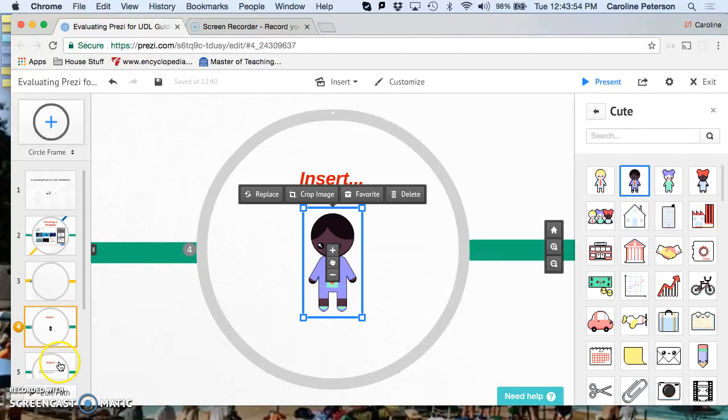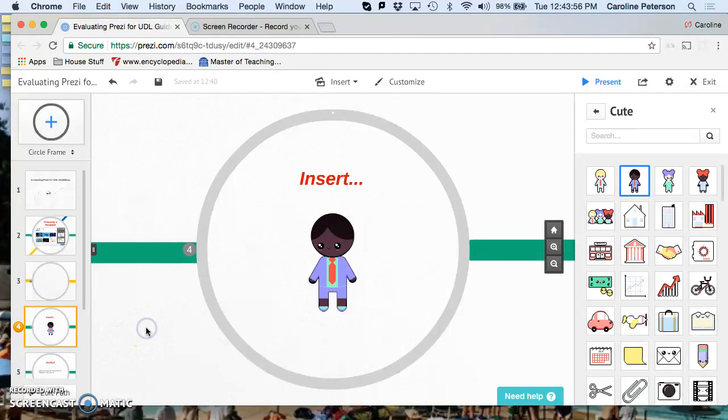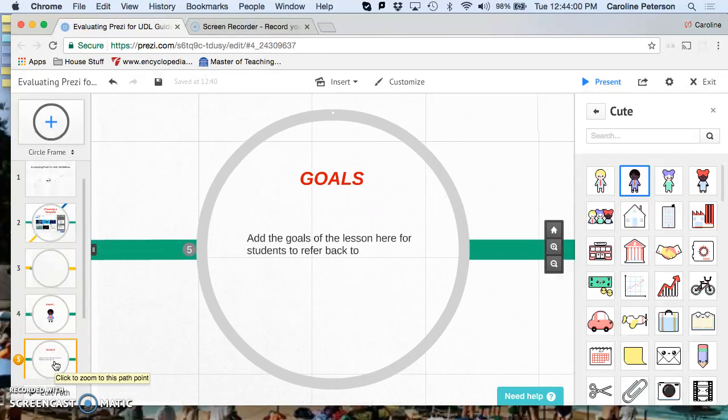Since Prezi is a presentation tool, it is very customizable to fit the objectives of any lesson. In fact, the goals can be clearly listed in a frame, which helps provide options for both self-regulation and sustaining effort and persistence, both of which fall under the Engagement Guideline.